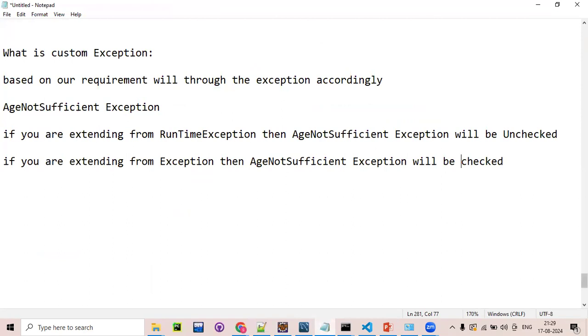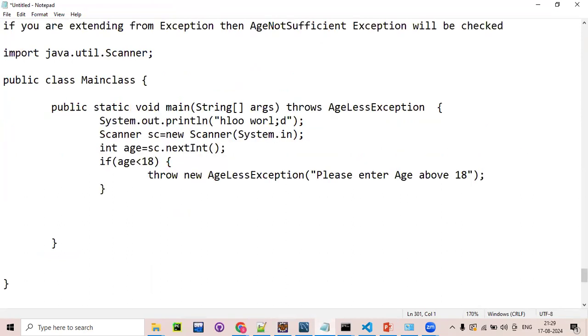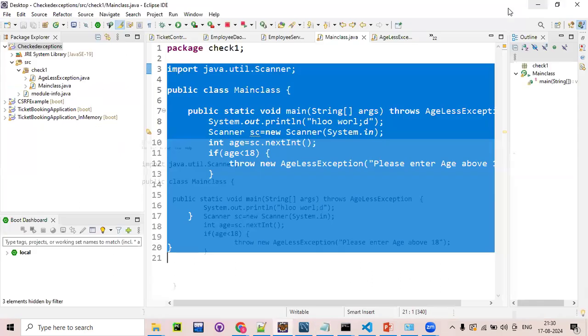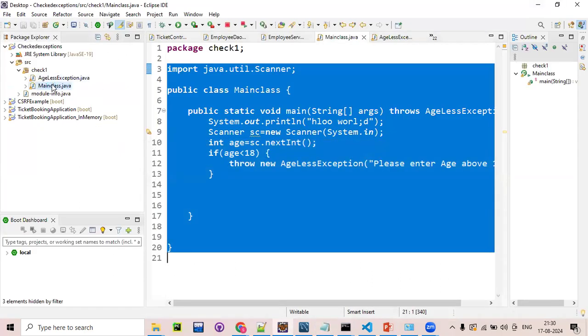That's it, guys. That's how you need to create a checked custom exception and an unchecked custom exception. I'm pasting the code. Just go through it. Guys, this is the end of exception handling.